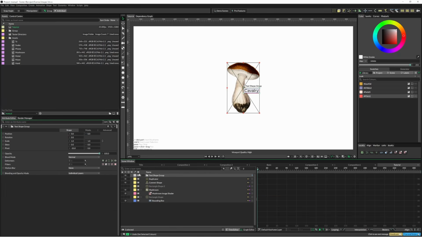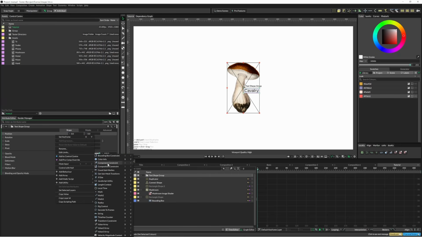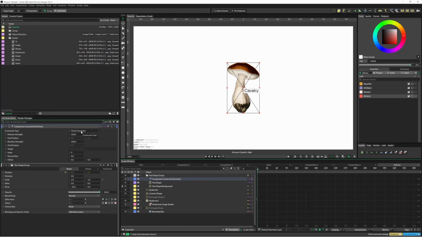Now if I come on here and right click on position, we can play with something called component constraints. These component constraints allow us to either pin something to a point or an edge. In this instance, we're going to start off with our point, and we're going to use our rectangle shape, and we'll pop that in there. We don't have to use the rectangle shape. We could have used the mushroom shape as well.